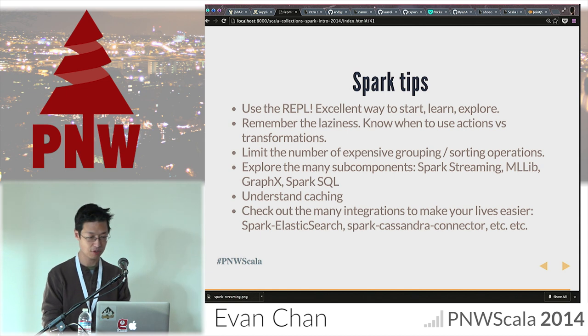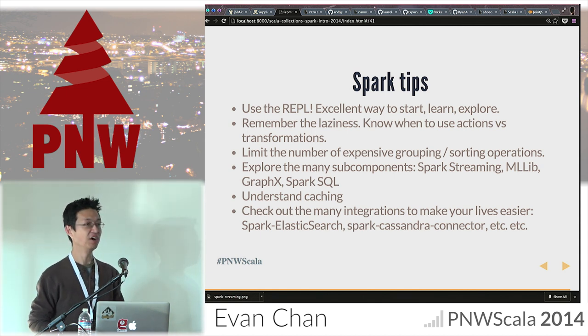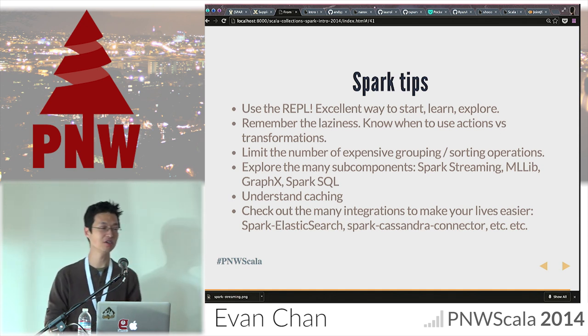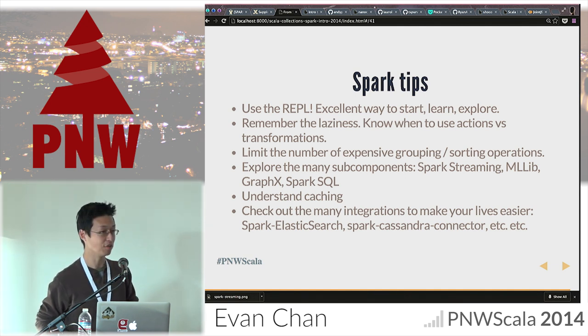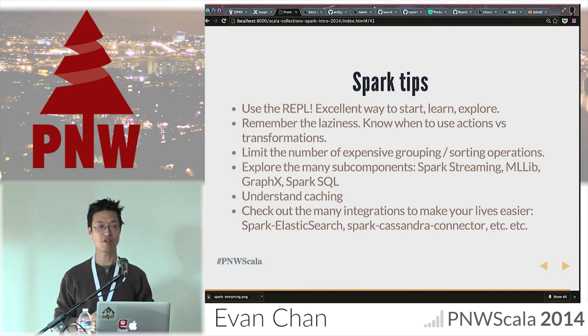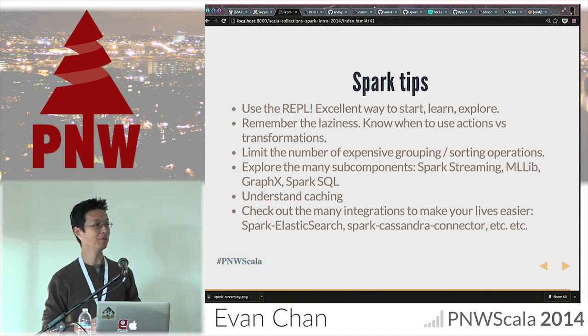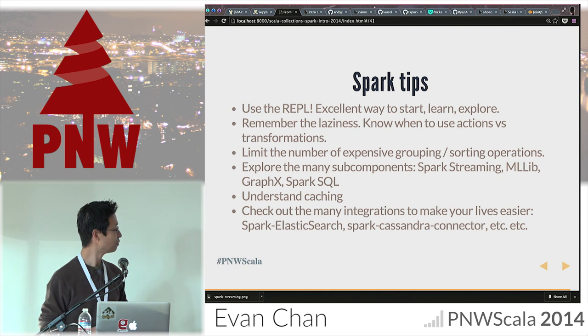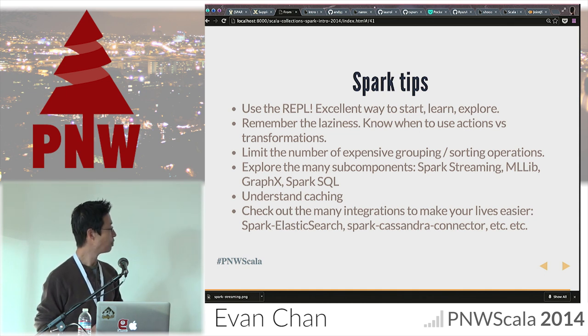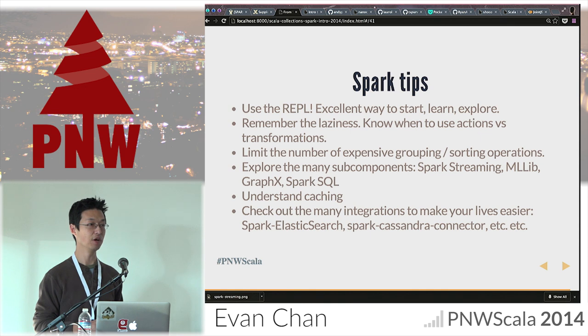So a couple tips on Spark. Definitely play around with the REPL. This is a really, really great way to get started. Just like you might have played with the REPL in Scala to get started, you can do the same thing in Spark. It makes it very easy to explore. Remember that transformations are lazy. This gets everyone who's doing Spark. They will be writing a bunch of code and wondering how come nothing ever happens. You want to limit the number of expensive grouping and sorting operations.